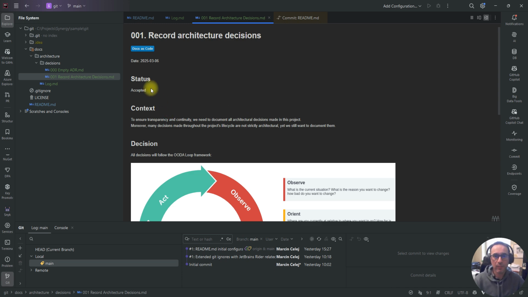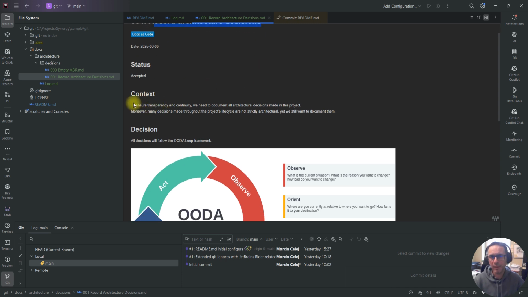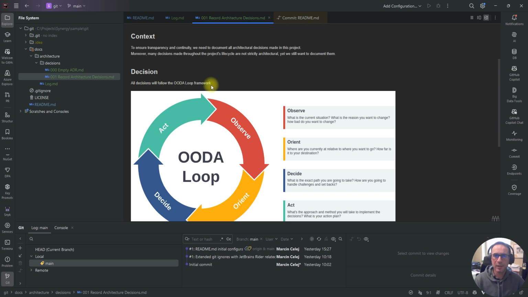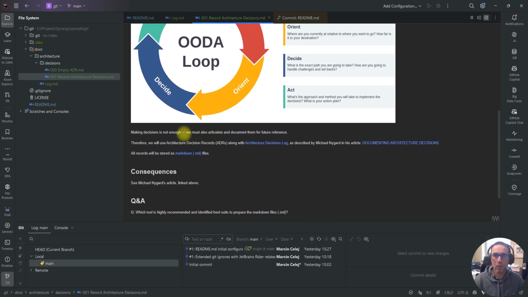into the team. So after the status, which might be proposed or accepted, there is a context, why we need such a decision. Here we decide to record architecture decisions, and here's the context why we need that: to ensure transparency and continuity, and so on. And what is the decision? The decision is to make it in the form of an architecture decision log and architecture decision record documents. Here is everything explained with links to the external sources. Those are external references, helping to understand the entire concept hidden under this ADR.